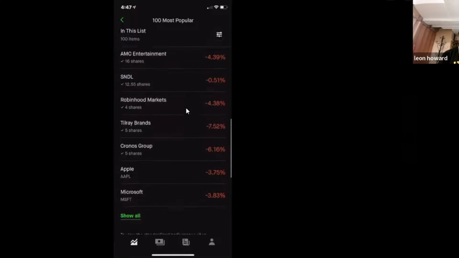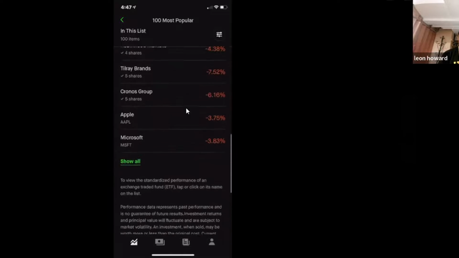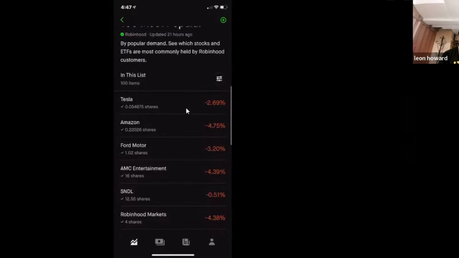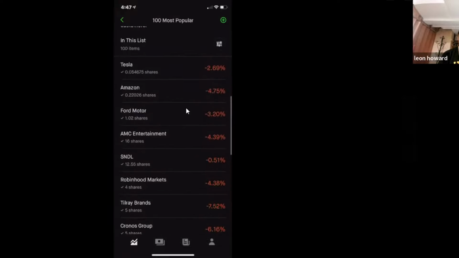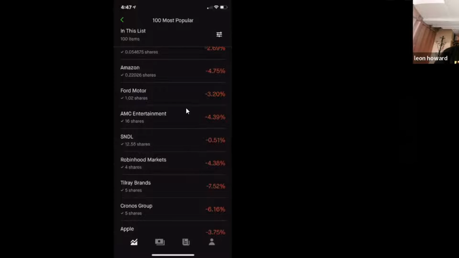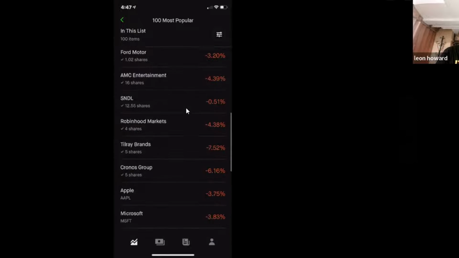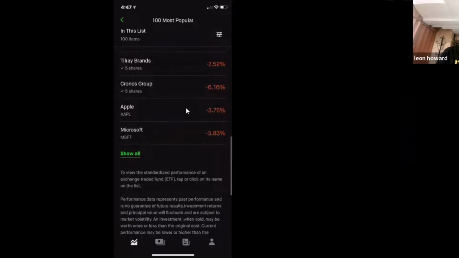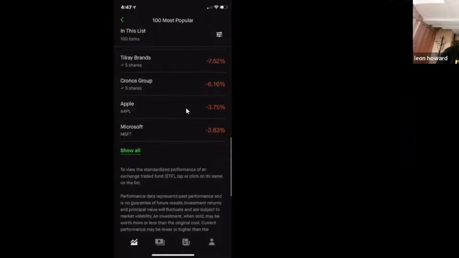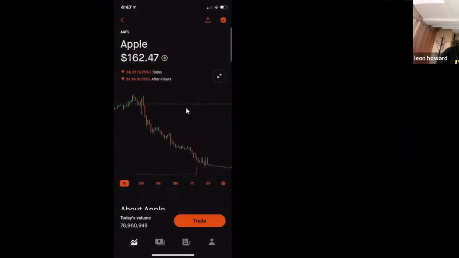So if you're searching for a particular stock, this is how you can search for it. At least you can see the 100 most popular. Now let's say you find one that you want to trade or you're interested in. Let's go down to Apple. Okay, everybody has heard of Apple. Microsoft is right underneath that. You click there, and here are our charts.